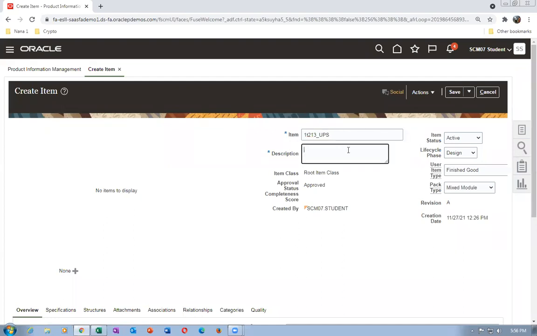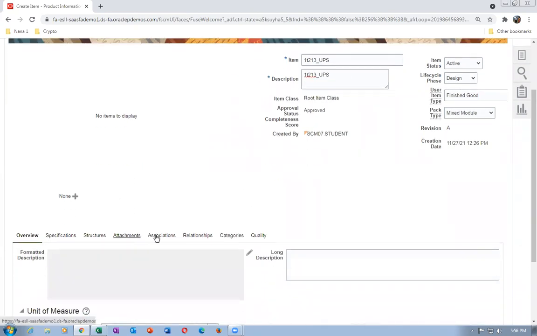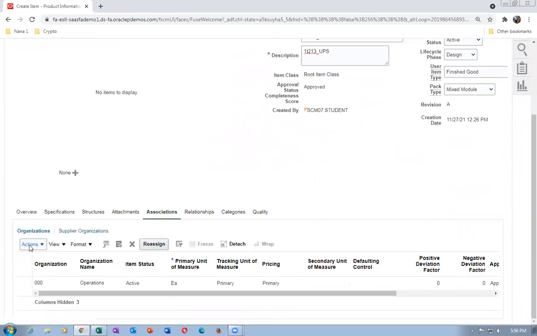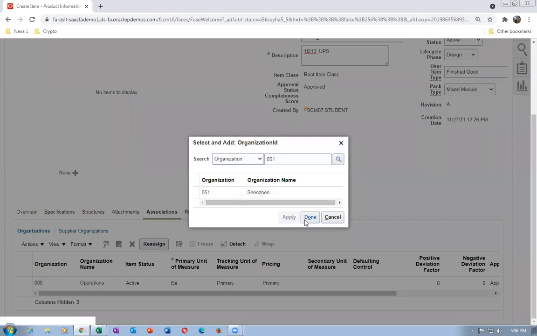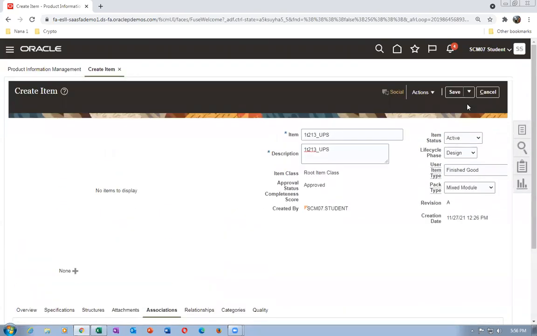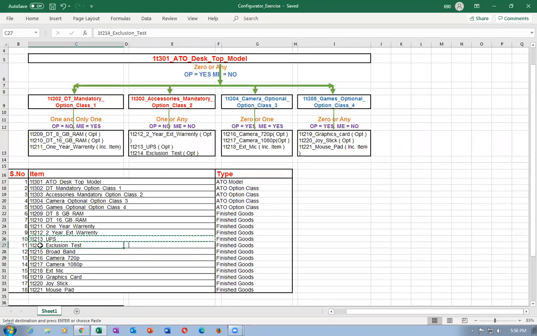Delete all the extra spaces, because we don't do other than that. Go simply to association and associate it. Action, select, and then associate to 051R. So click on apply and then click on that. Go there, save and close. So UPS is now completed. Go there, and now go to the exclusion test.